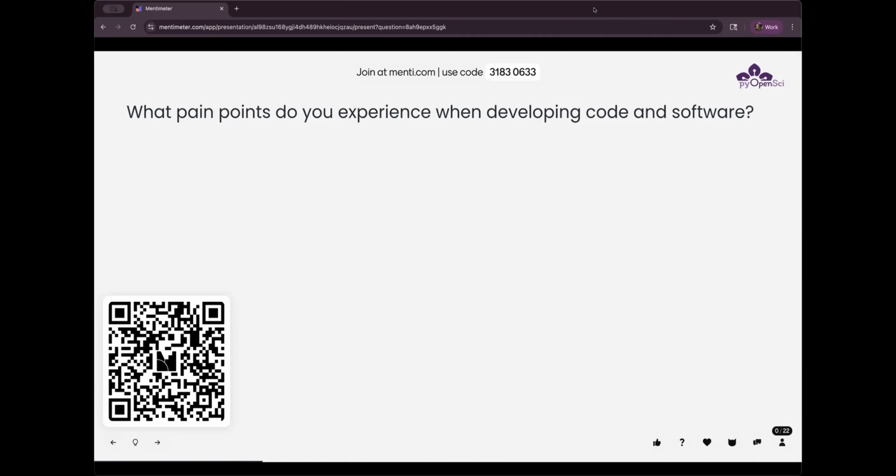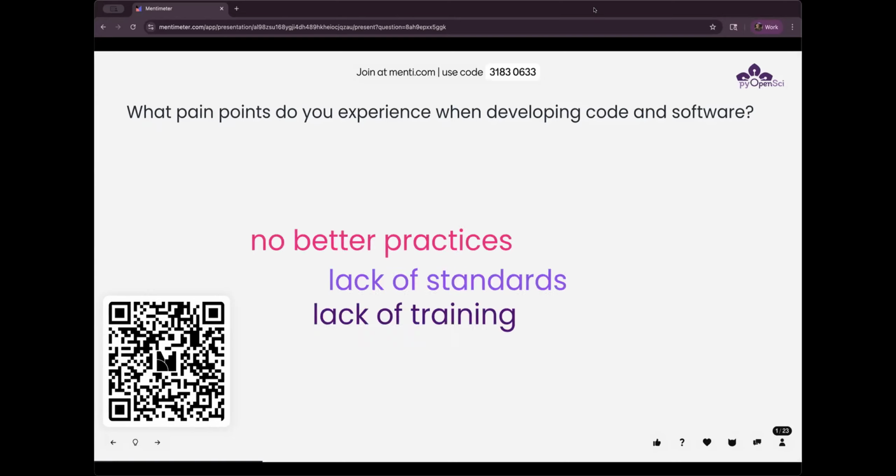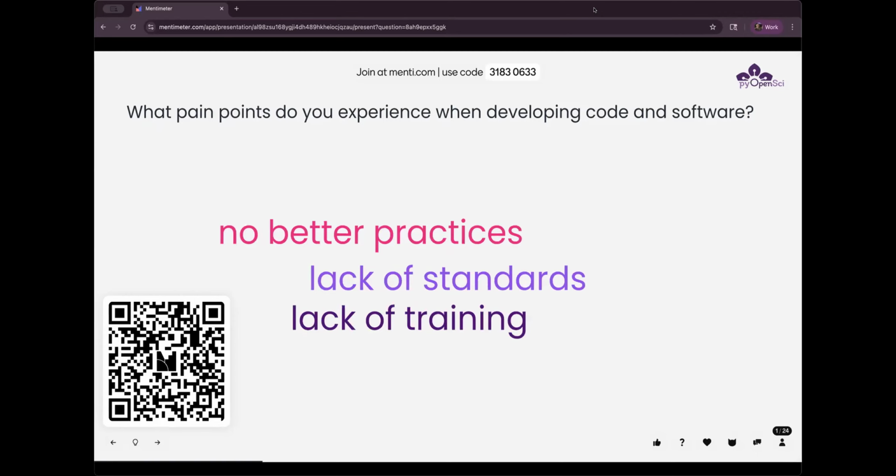So I want to understand the types of pain points that you experience developing code. That could be anything from dealing with dependencies, documentation. It could be any types of challenges that you have. I'm going to pause for a minute. Okay, here we go.